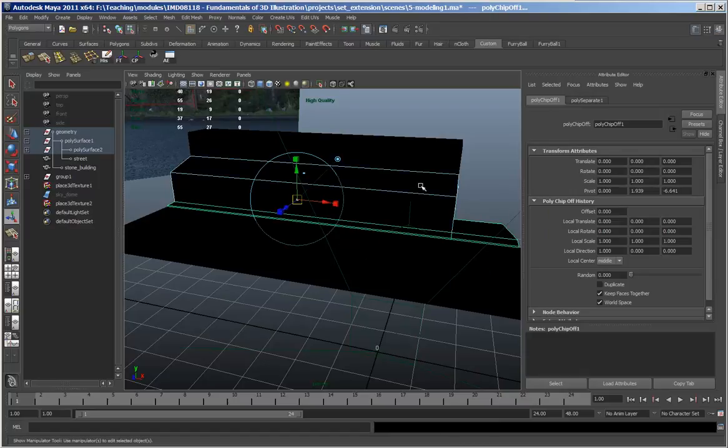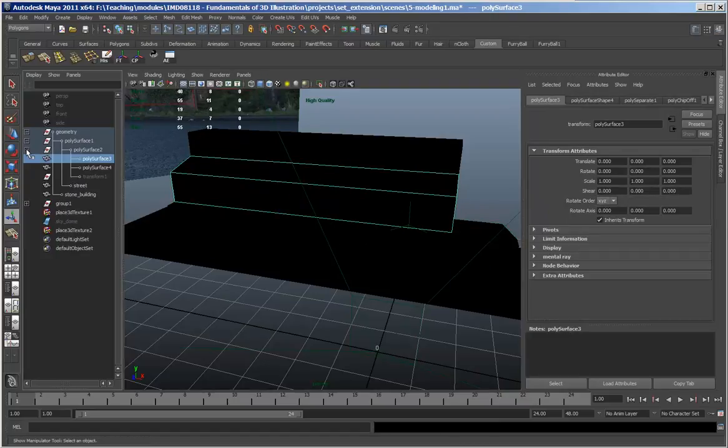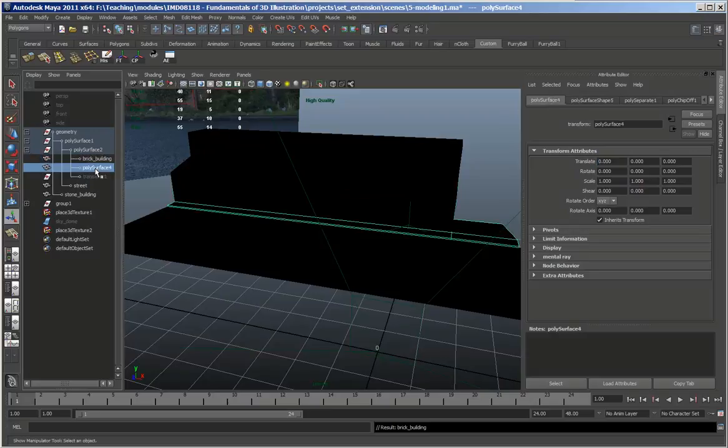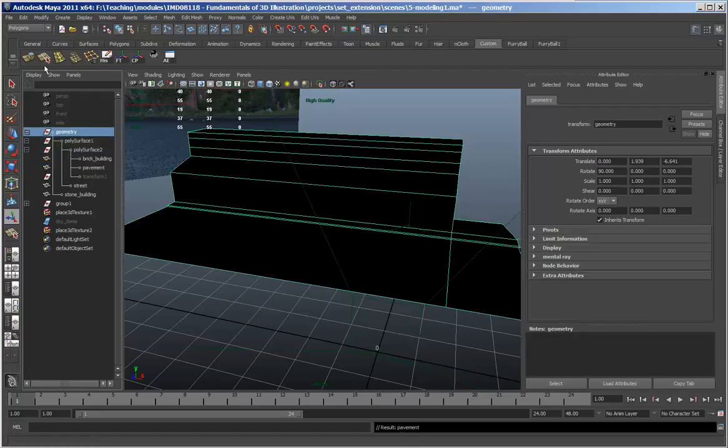Okay, so which bit is this? Object mode. That is the brick building, which means that this must be the pavement. I'm going to call it that way. You know, there's some grass and other things. Pavement. So now we've got all our bits together, and again let me do delete history to get rid of this.